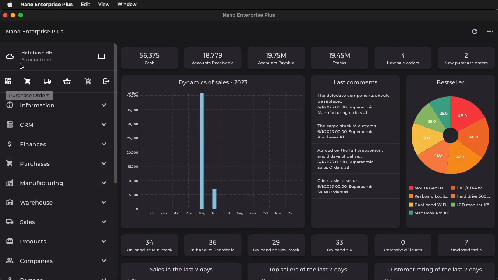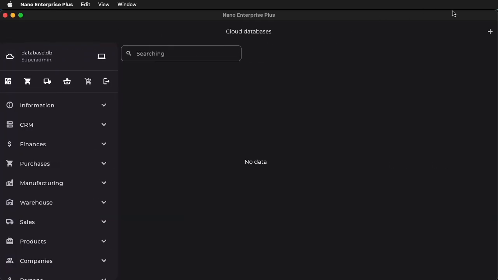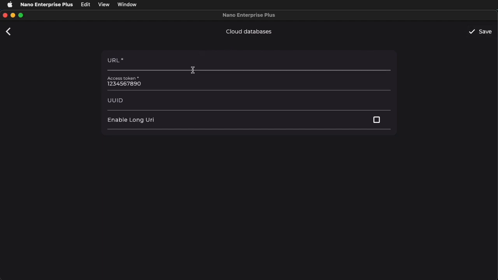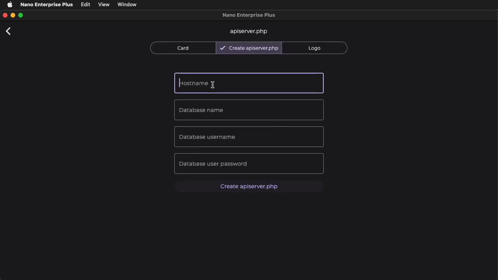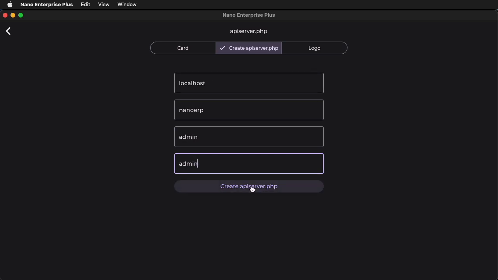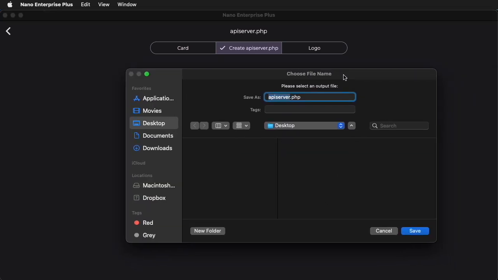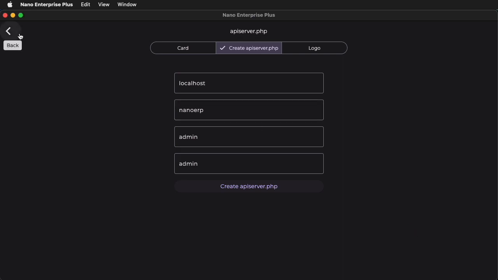In your Nano Enterprise Plus application, create a new connector for the cloud database. Save the connector settings in your application. Switch to the Create Apache Server PHP tab and fill in all the fields. In our example, it will look like this. Click the Create Apache Server PHP button and save the file to your desktop.